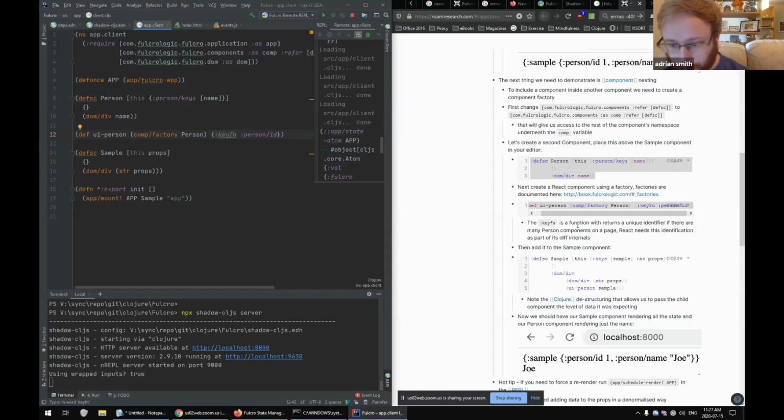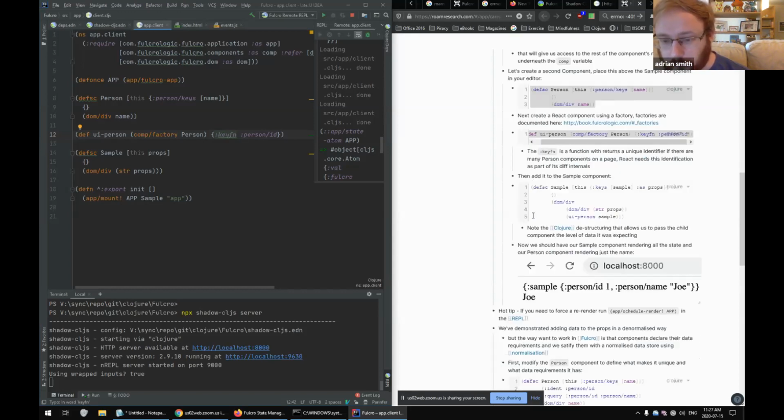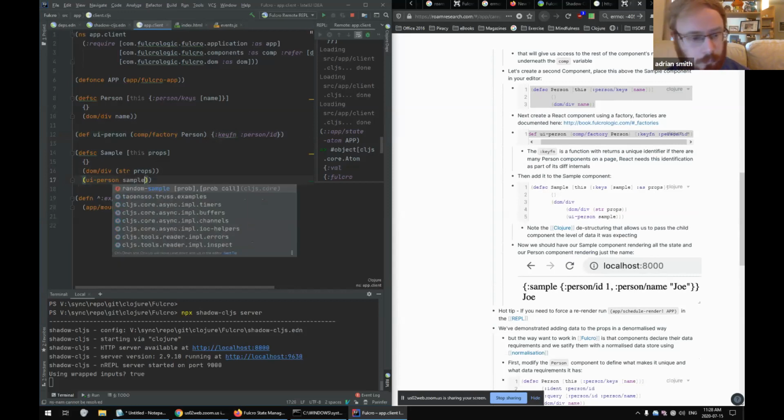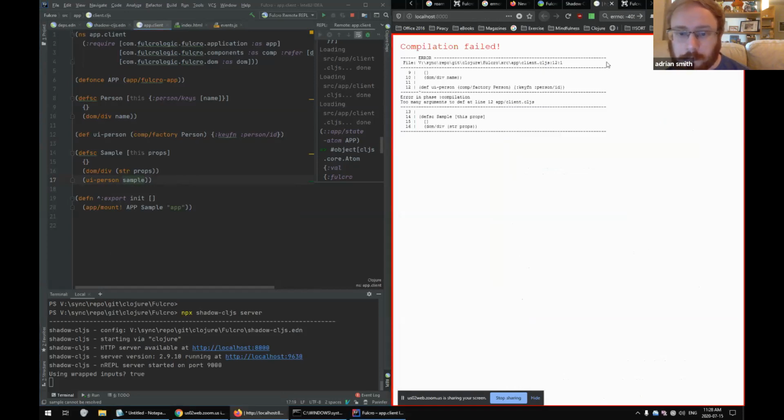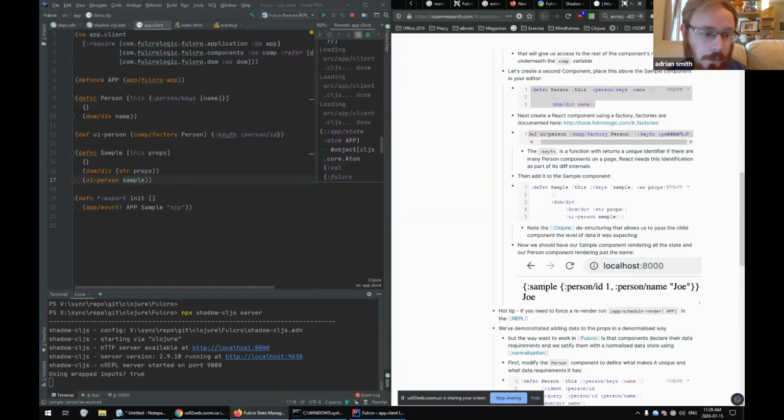Yeah, let's see if you scroll down a tiny bit, there's the bit about putting the person inside of the sample component. See if we can get away with that. Sample component being rendered.